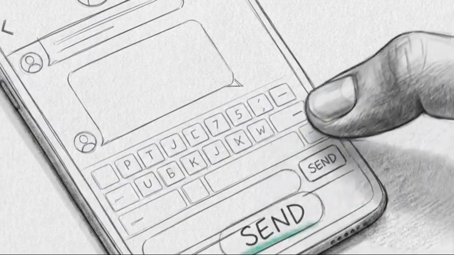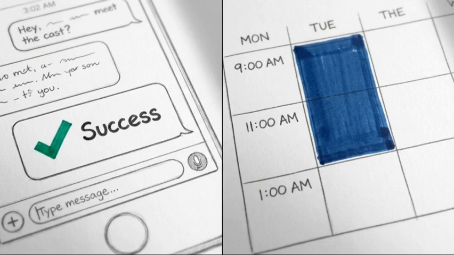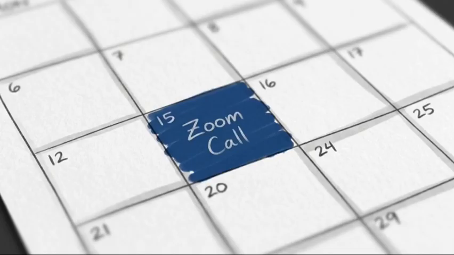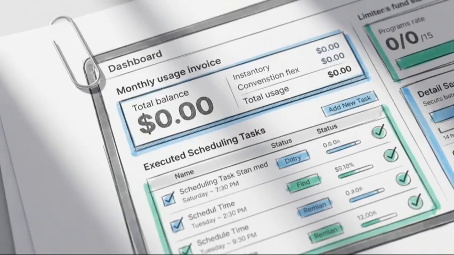Create a Zoom call appointment on September 20th at 9 a.m. Check Telegram for the confirmation and your calendar for the new time block. Seeing that event appear on your calendar confirms the system architecture is correctly processing and executing your requests. You now have a live, functional AI agent managing your scheduling at no cost.